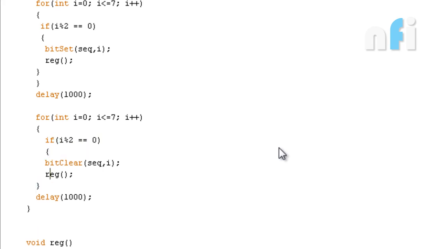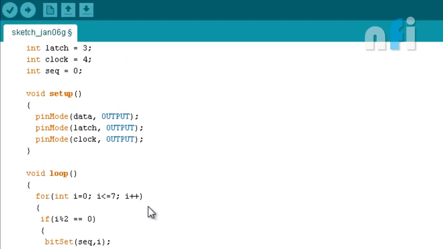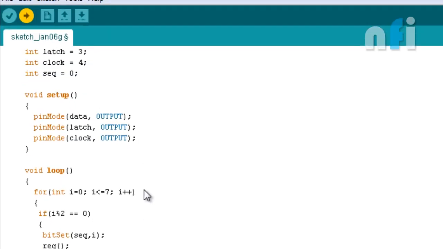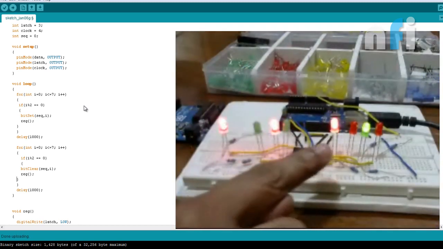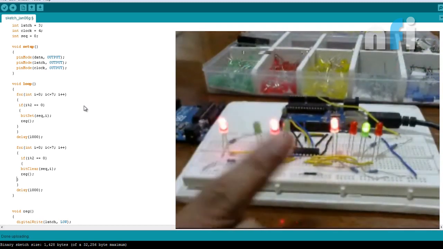Now upload your code on Arduino board. So here are my even state LEDs: 2, 4, 6, 8.